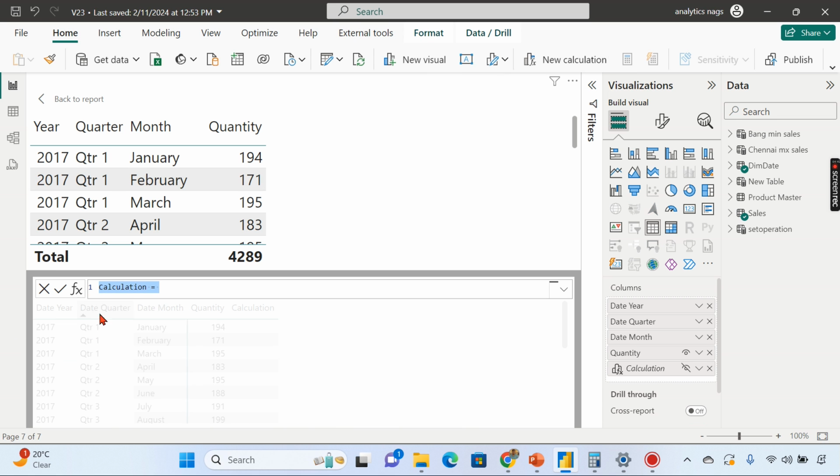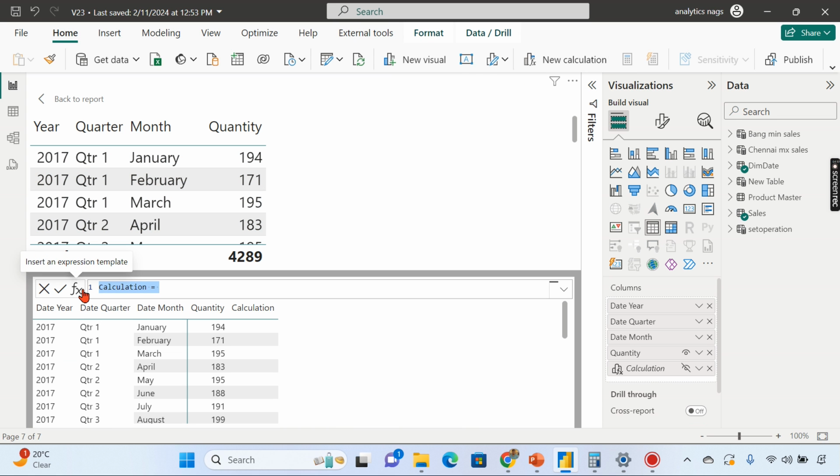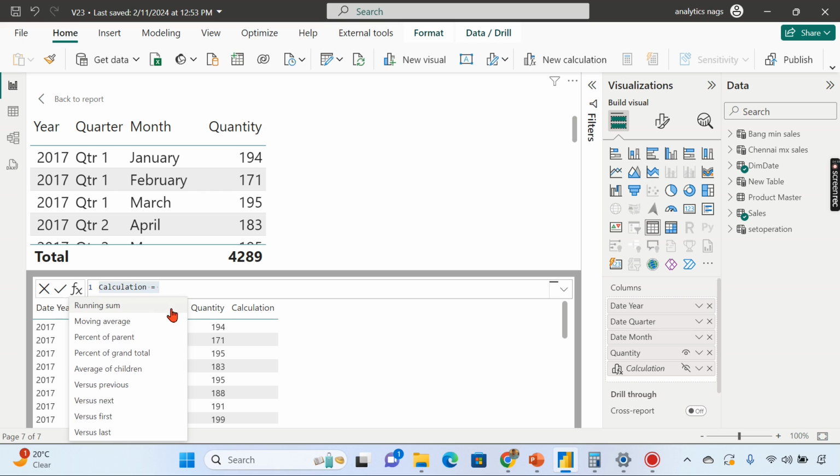Let's do templates. It also comes with certain predefined templates here. Running sum, moving average, percentage of parent, percentage of grand total: these are complex DAX functions you needed to write earlier. Right now it's a simple one-liner.